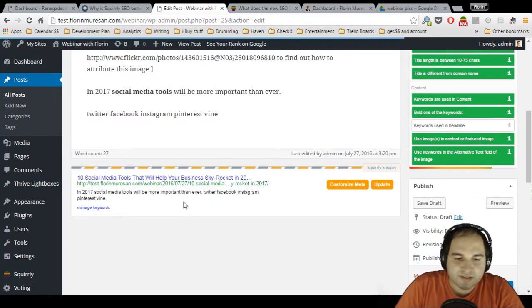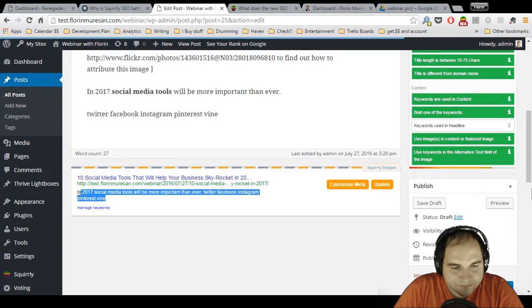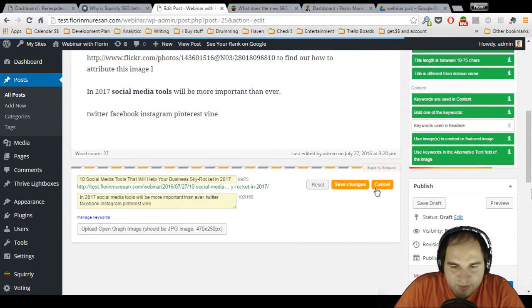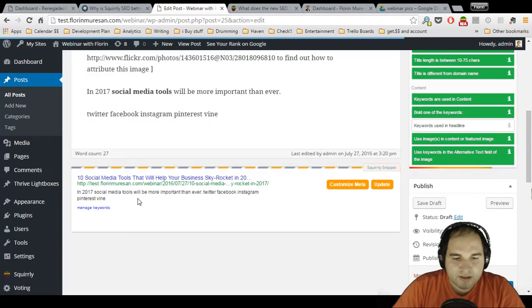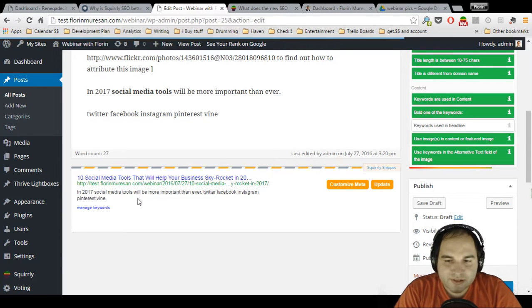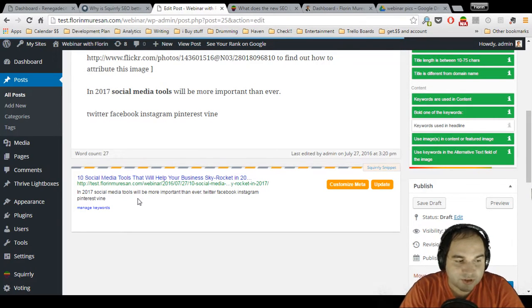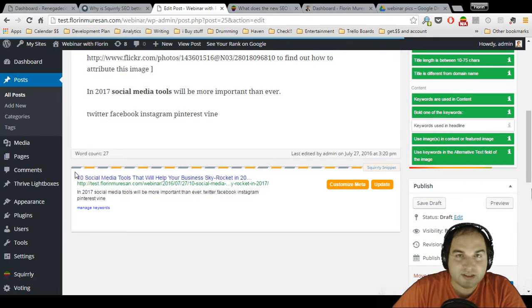So this is the Squirrly SEO snippet. And it's very important, because the way your article looks here is the way it will look on Google when people search for social media tools, for example. So when people search for social media tools, they are going to see a couple of listings, and one of those listings is going to be exactly this one. So this is exactly what it will look like.